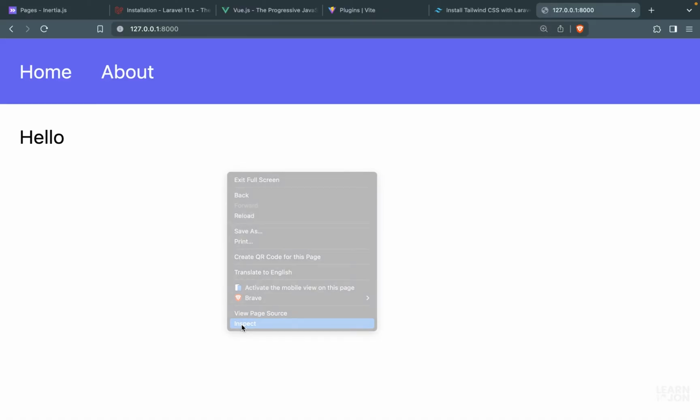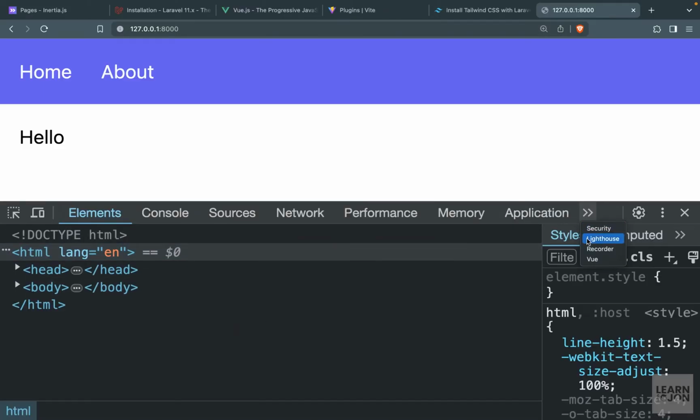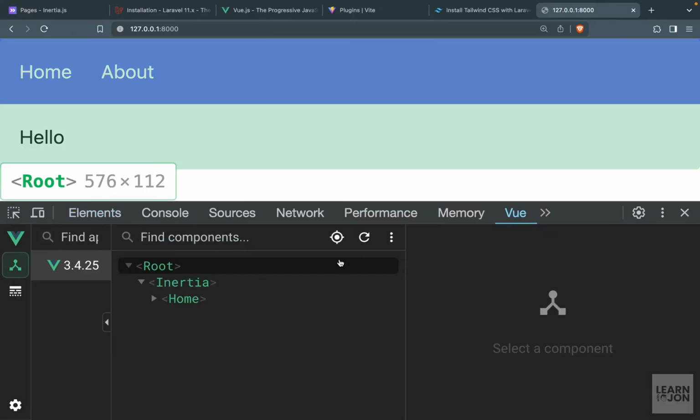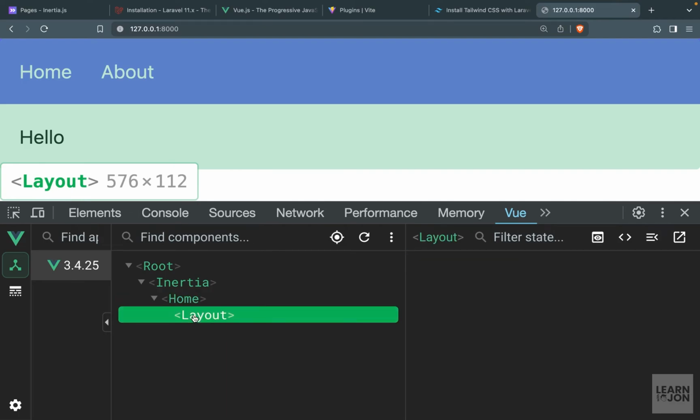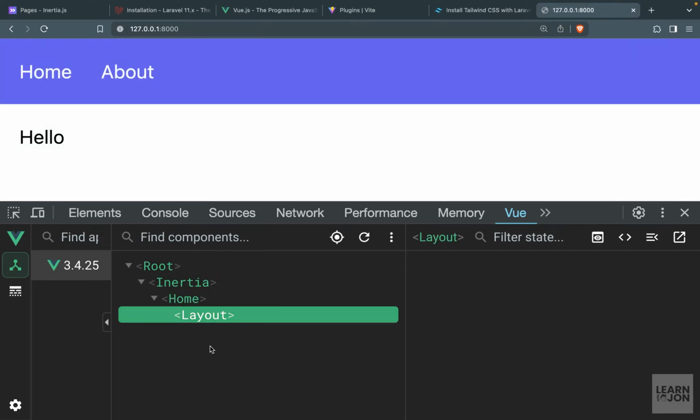If we inspect our site and go to View DevTools, so if you don't have View DevTools, you can download it from Google Chrome Extension Store. But within our components tree, you notice we have inertia, then home, then under home we have layout. So in a way, layout is a child of home component, which is not supposed to be. Now we could do something about it.